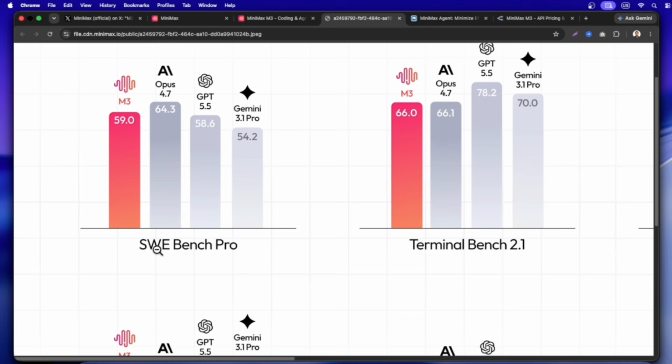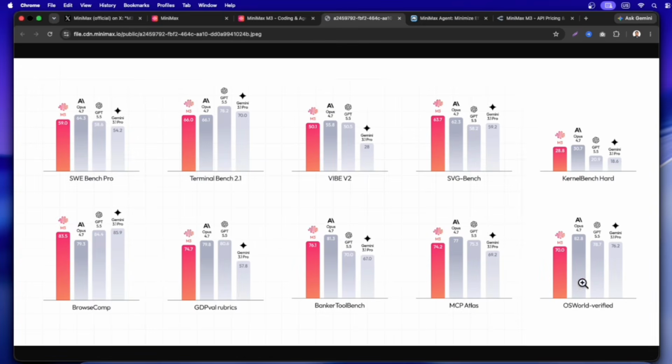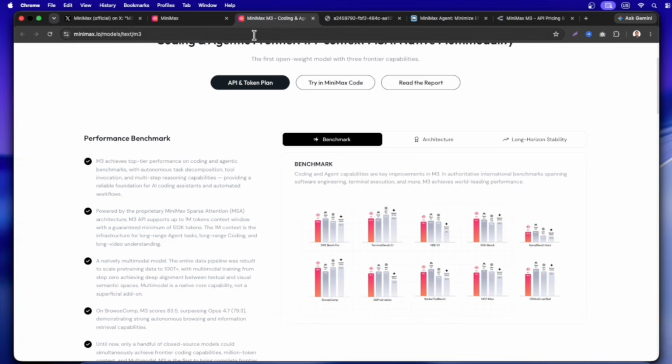If I open it in a new tab, you can see almost similar results on SWE-Bench Pro. MiniMax scores 59.0. It's above the Gemini 3.1 Pro model and almost at the same level as Opus 4.7. Here is Terminal Bench 2.1, where it scores 66. And here is their other benchmark. You can see it.